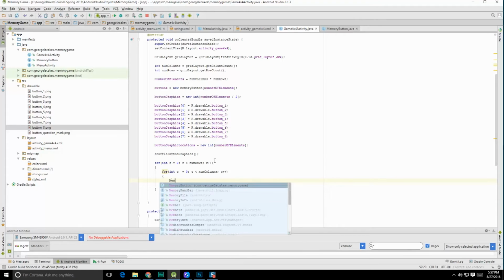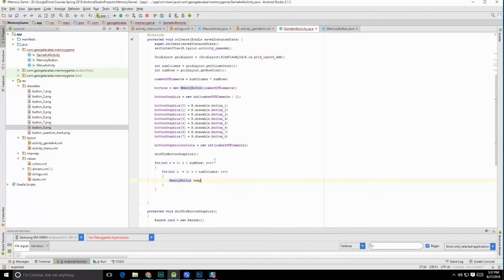So memory button temp button is going to be equal to a new memory button. The memory button requires us to fill in all this information. First is this, which is the context, which is this activity. Next up is our row, which is going to be the R value, and then the C value, and then finally the front image drawable ID that we want to use for this thing.